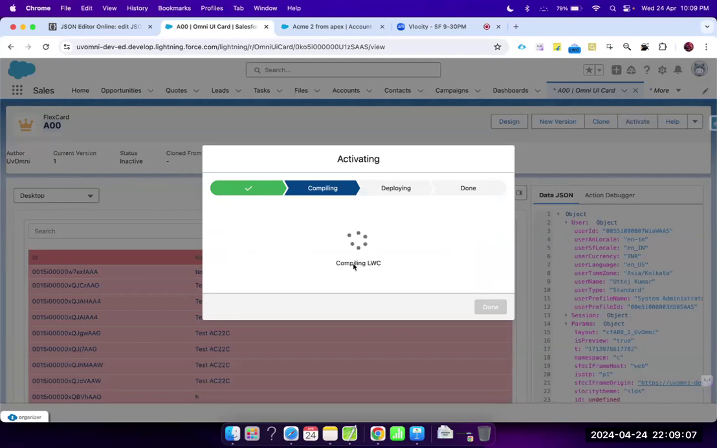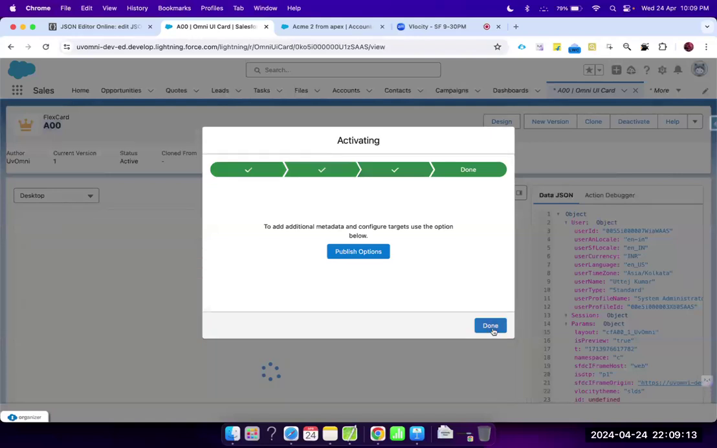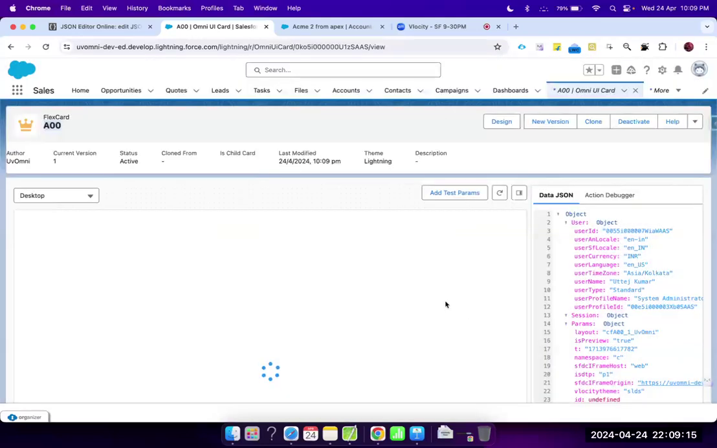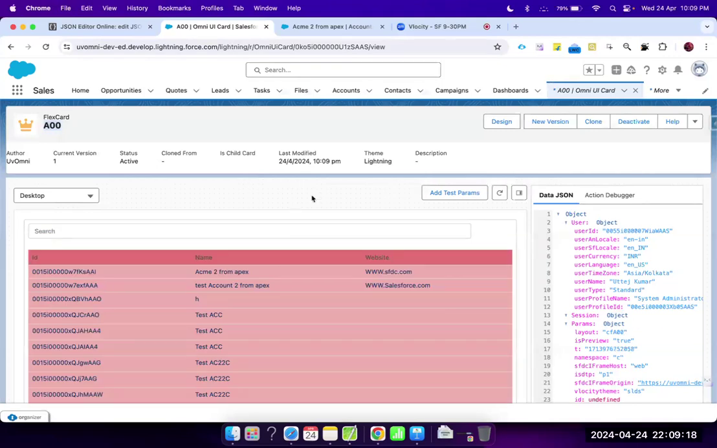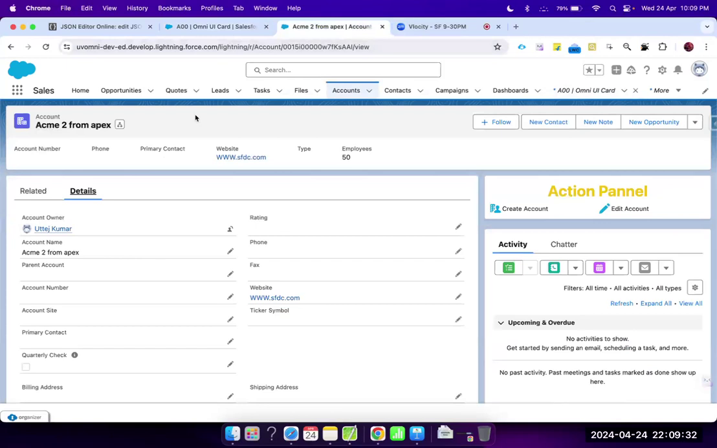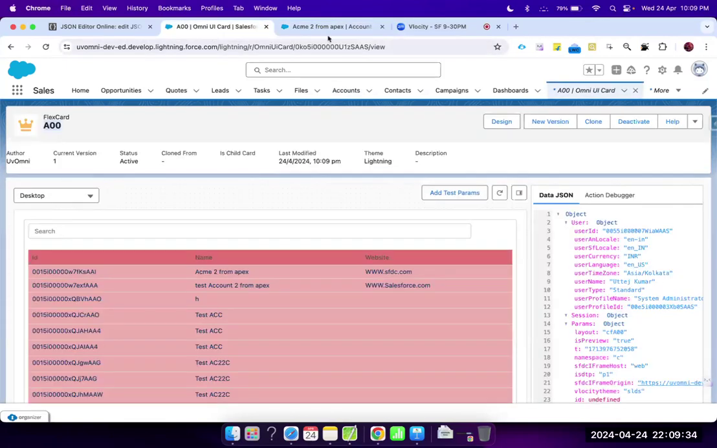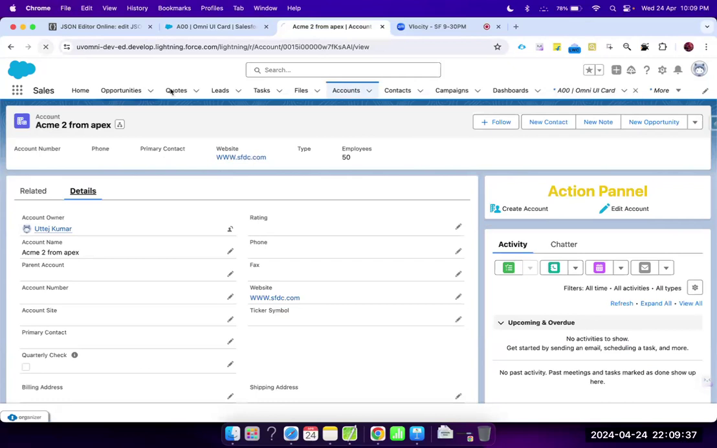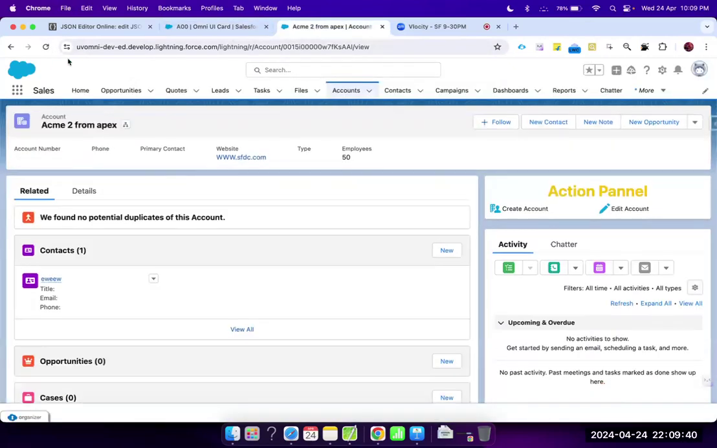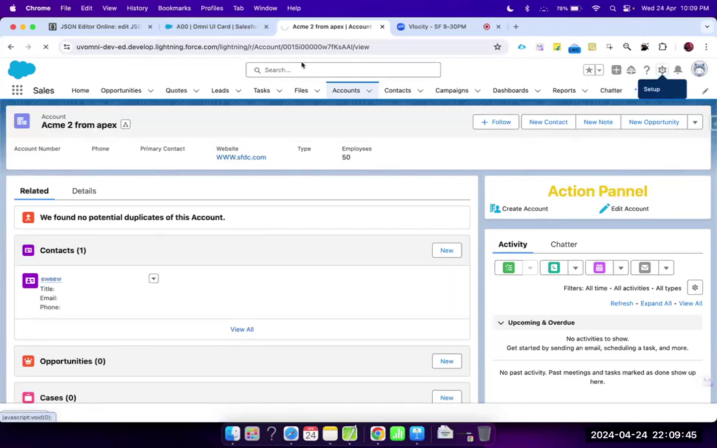So if you see here, it says compiling LWC. That means whatever changes we made here by drag and drop will be automatically converted into an LWC component. We are not writing the LWC component, but it is automatically converted in the backend. These are all architectural-level changes that we will discuss later in detail. So I have activated it. What do I need to do if I want to put that particular flex card in the account? Again, this is a beginner-level session, so I'm just showing this example to give an idea. We will discuss in detail once we start the actual session.